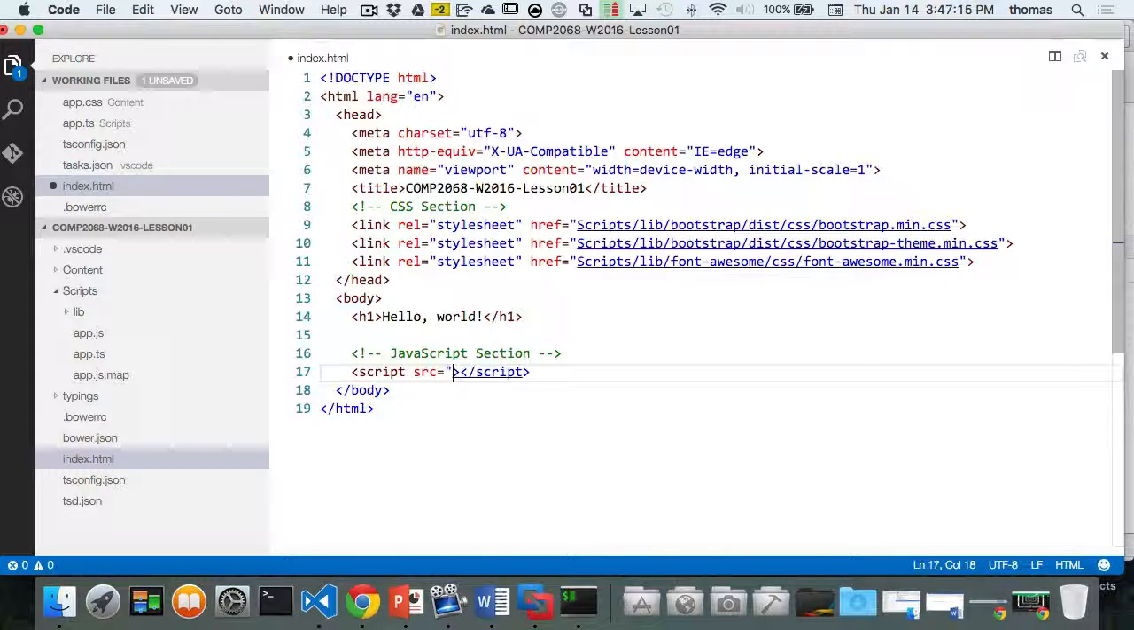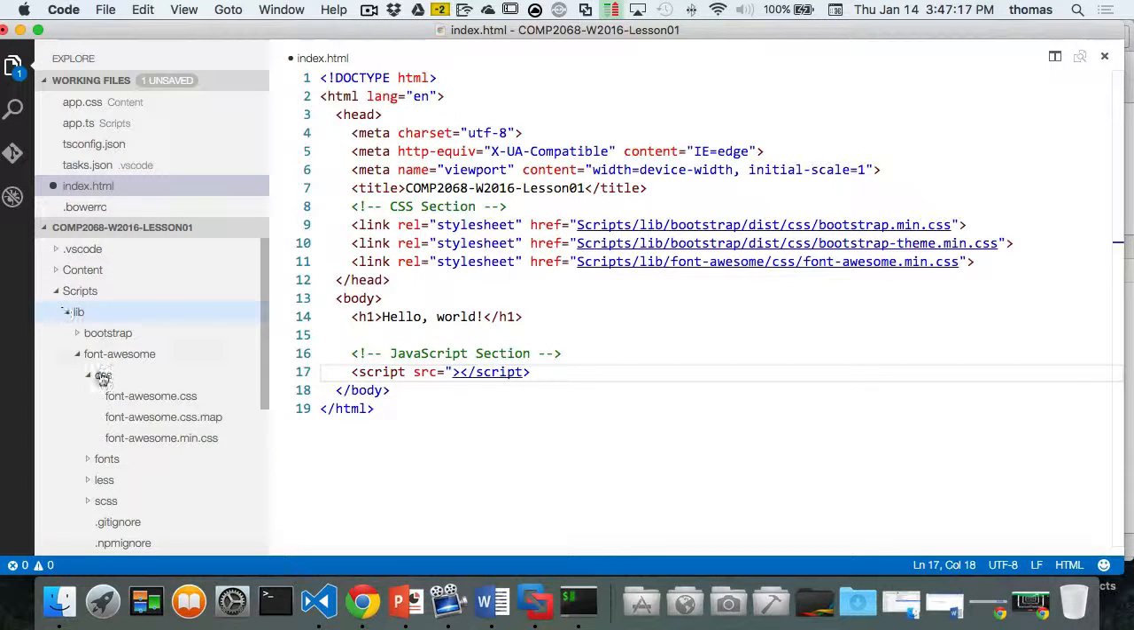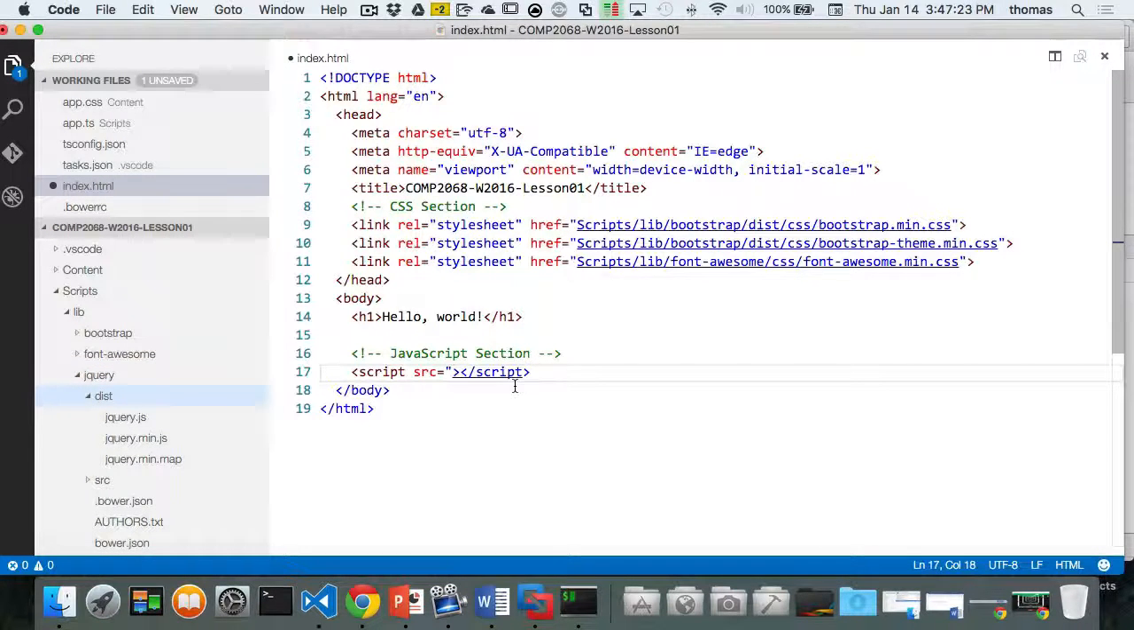We're going to say, well, where is it? It's under scripts lib jQuery, dist, jQuery.min.js. All right, so that's where it is. So I'm going to say scripts lib jQuery dist jQuery.min.js. So that's jQuery for you. Let's do the next one.